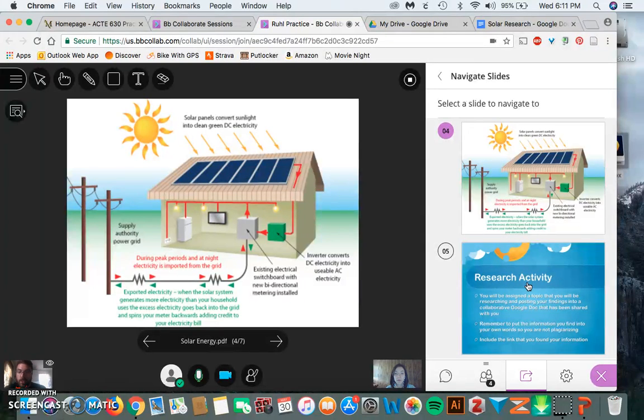So when the solar system generates more electricity than your household uses or needs, the excess electricity goes back into the grid and then spins your meter backwards, adding credit to your electricity bill. So that is referencing the bi-directional meter that would be installed, so it can go both directions, monitoring your credit needs in terms of your electricity for your household.